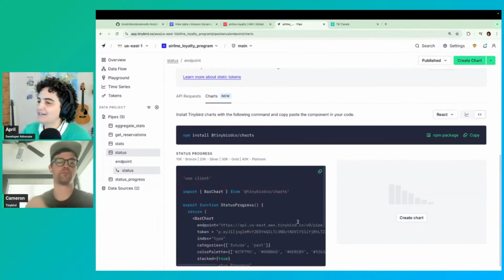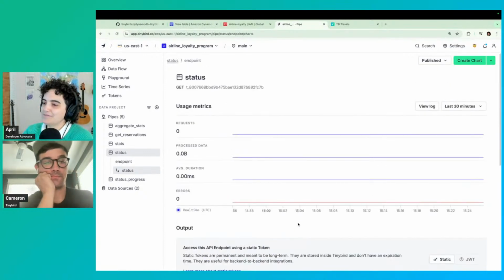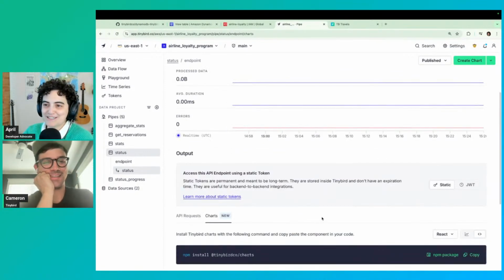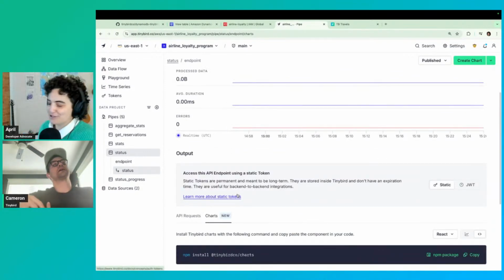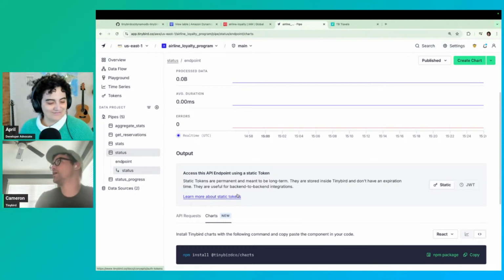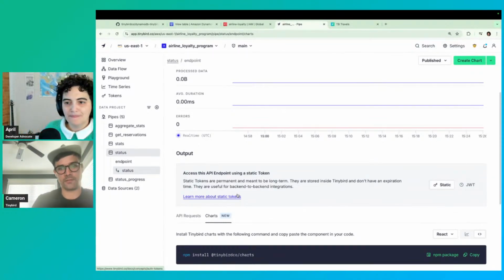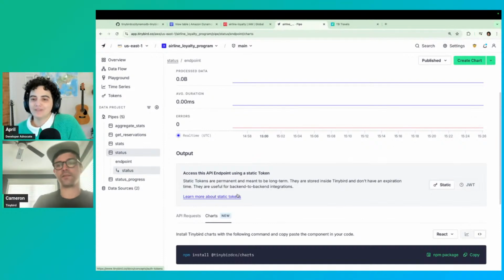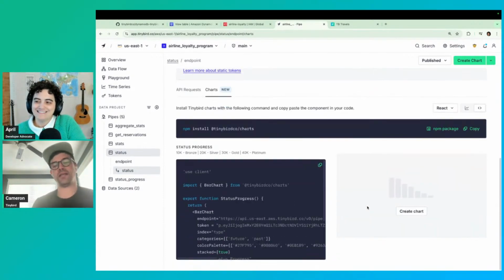Cameron, do you have anything you want to add about charts here? Let's hear the flavor. I mean, Tinybird is not a platform for building charts. There's so much more that Tinybird enables, but this is a really great additional little feature where it's like, hey, we know that a lot of people are building these applications in the React ecosystem.